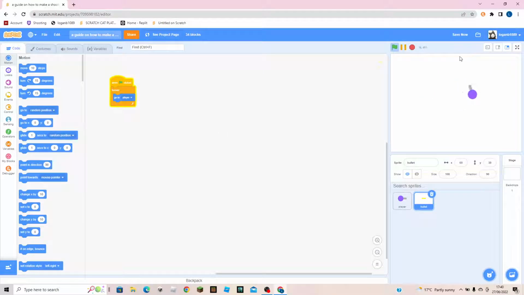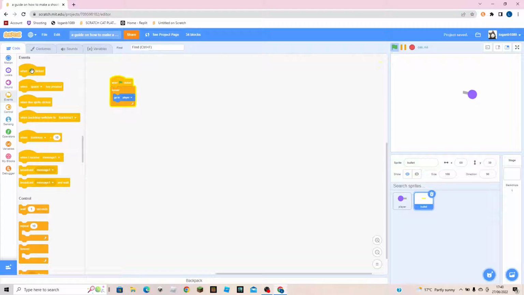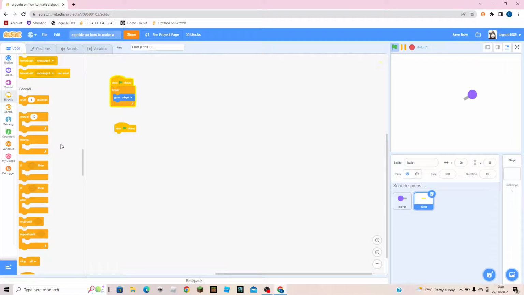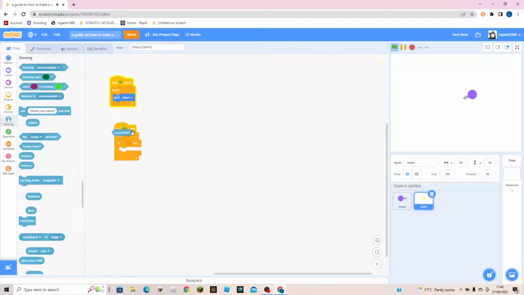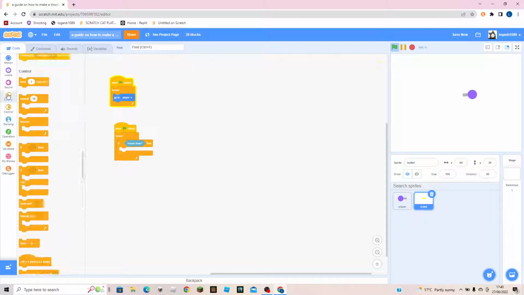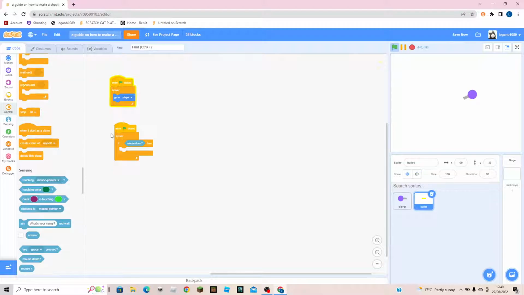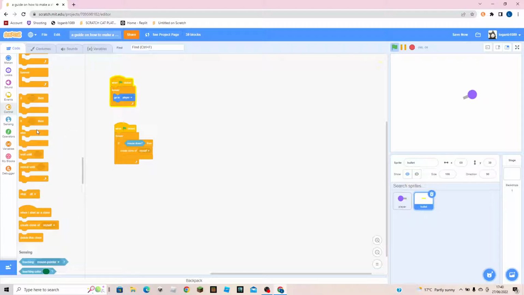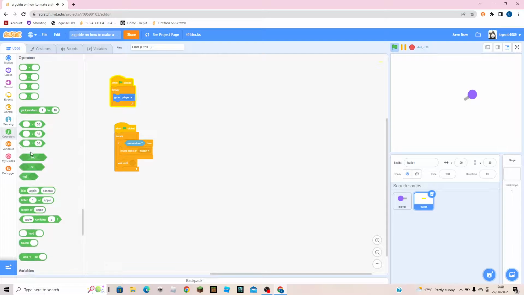Right, now for the firing. The firing has to be in the bullet, otherwise this will not work. So, all we need is a when green flag clicked, forever, if mouse down, then we've got to make a clone of ourselves. And then to finish this off, put in a wait until not mouse down. This basically allows you to create a clone and for it to be the same.